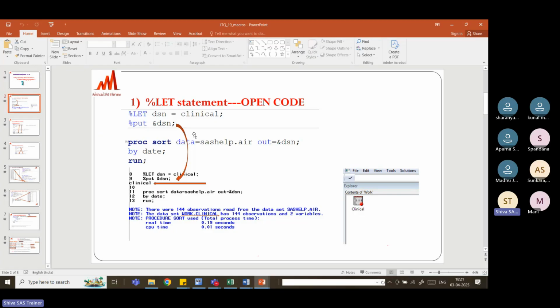The first one is the %LET statement. With %LET, if you assign something and then call that macro variable, it resolves to that statement. For example, %LET DSN = clinical. If you call this as &DSN, it resolves as clinical. This is one method to create a macro variable in open code: %LET.